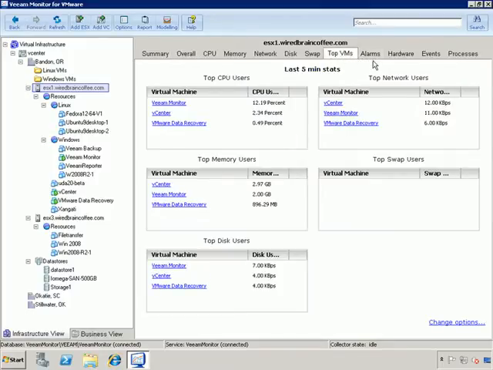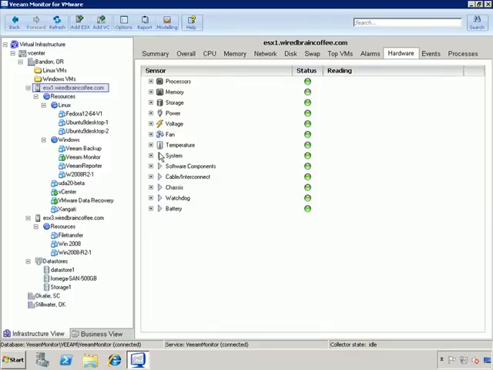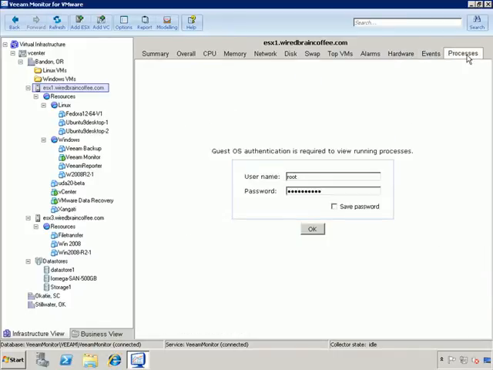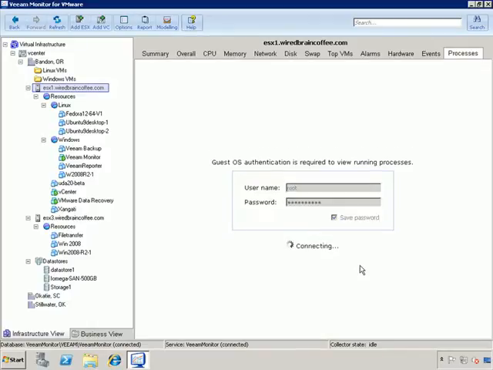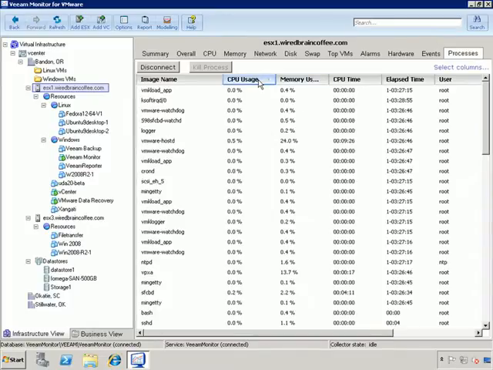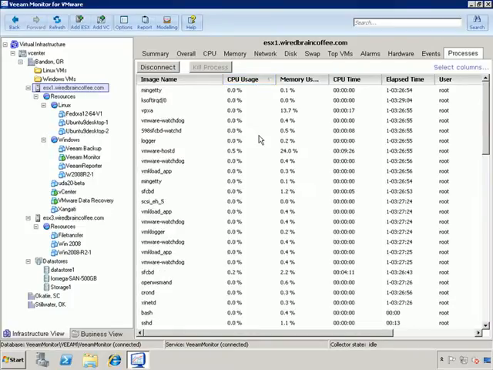Now, because this is an ESX host, we can see hardware information for this host. We can see the temperature of the motherboard, speed of the fan, etc. We can go to Events and Processes just for this ESX host. Let's go ahead and connect there. And there's all our processes running on the ESX host. We can sort here by CPU utilization, memory, CPU time, etc.